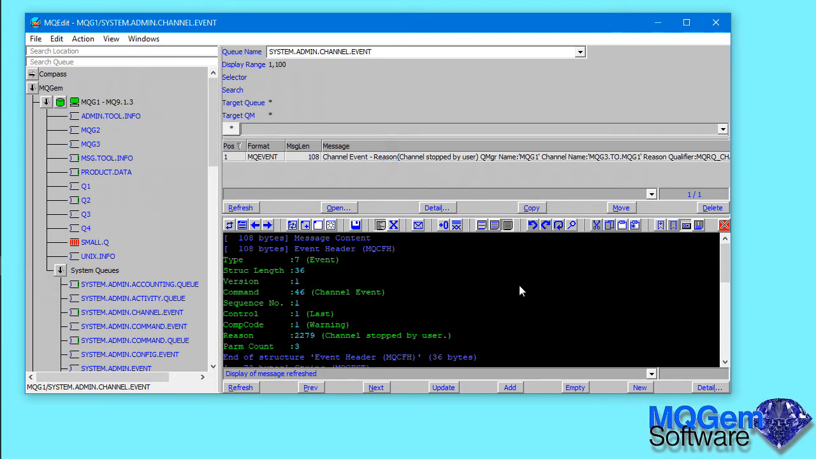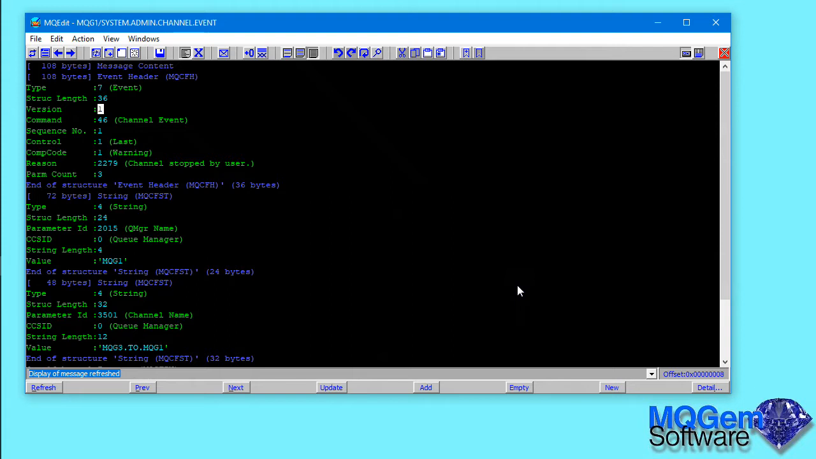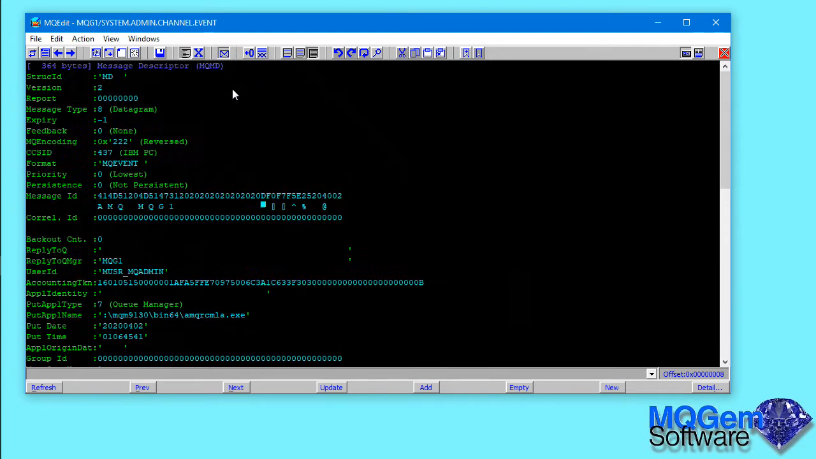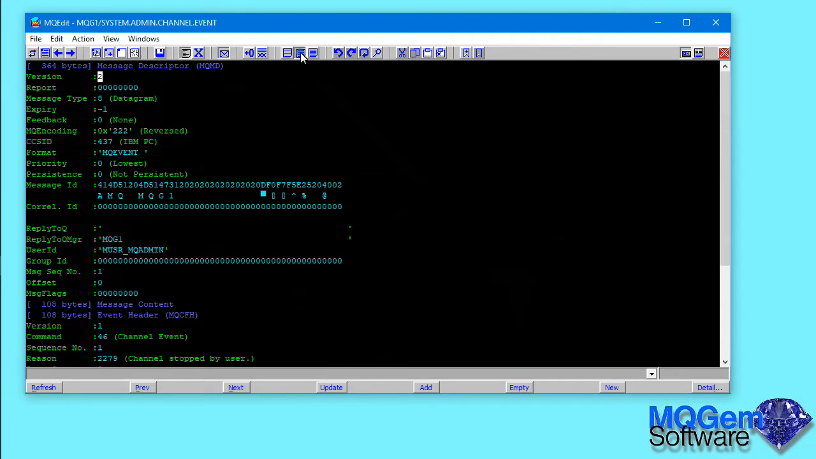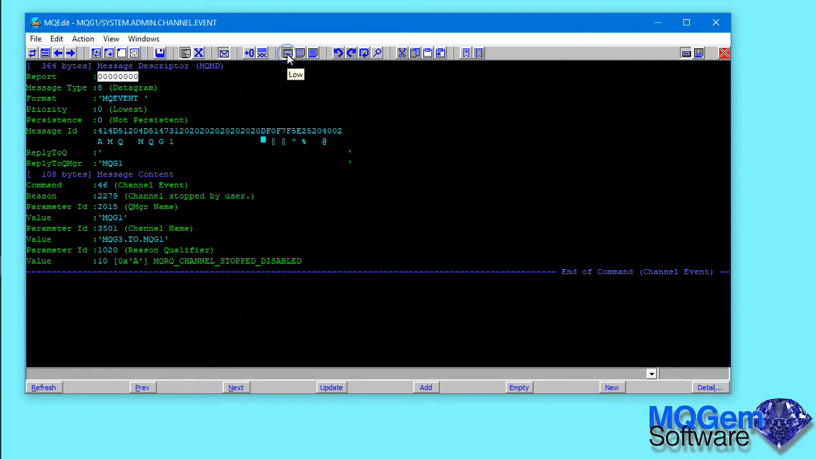Here we are viewing a PCF message from one of the event queues. When viewing a message, you have a number of ways to change the display. The message descriptor can be shown or hidden. Formatted messages and the MQMD can be shown at high-level detail, medium-level detail, or low-level detail.